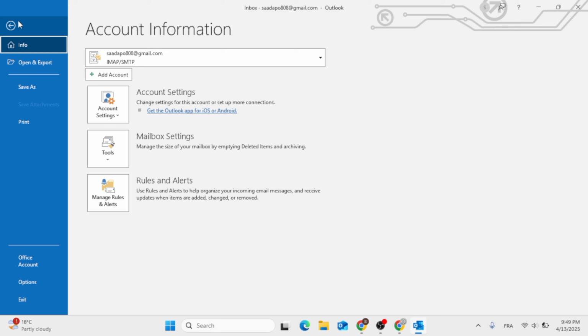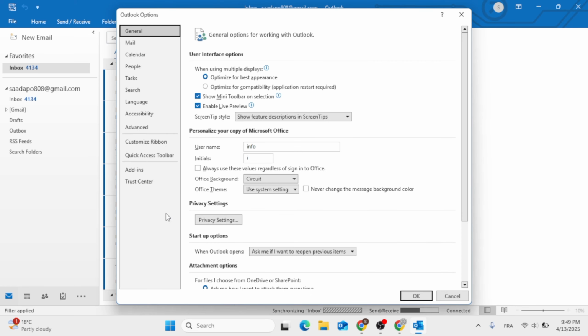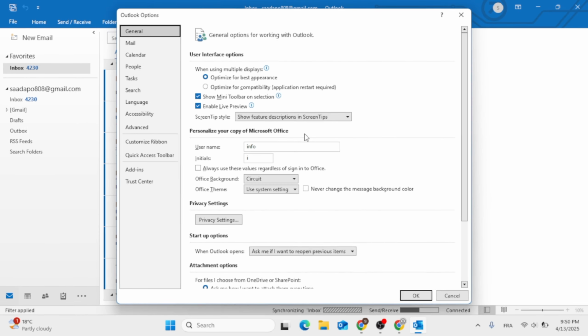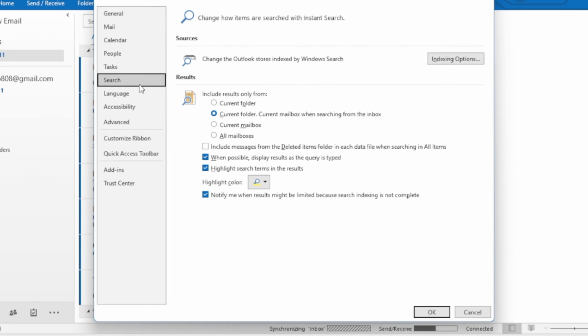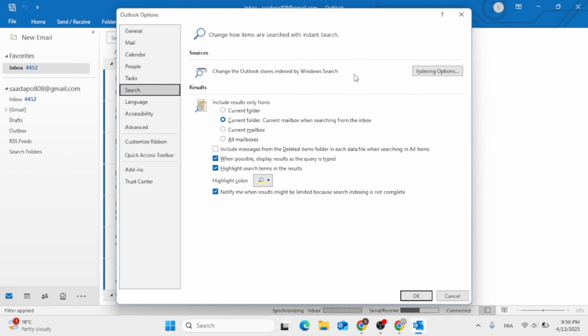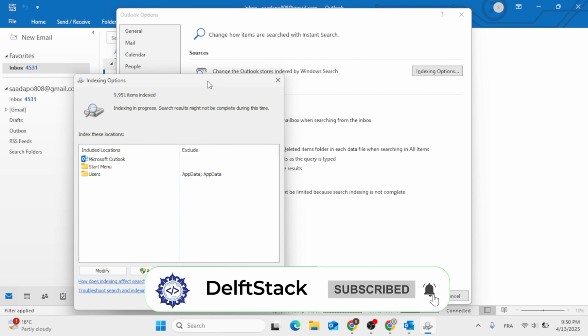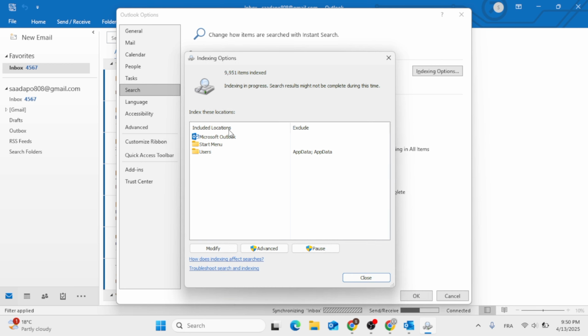Then after you do that, go at the bottom, click on Options. Then after that, in this main page under User Interface Options, make sure Optimize for Best Appearance is checked, then go ahead to Search and change the Outlook by Windows Search. Click on this. After that, just go ahead and make sure Microsoft Outlook is located here.